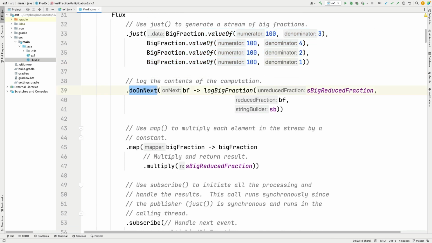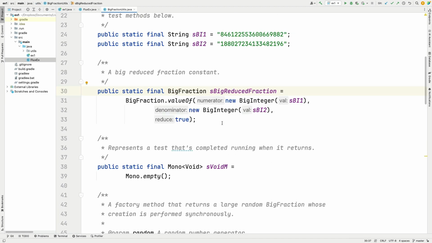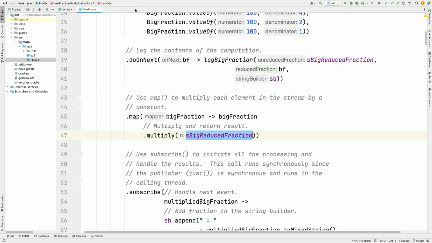We then use the doOnNext method to log each of these big fractions so we can see what their values were. We then use the map operator to take each of the big fractions and multiply them by some big reduced fraction, which you can see here is just a very large big fraction that has a very large numerator and a very large denominator. So that's what that is.